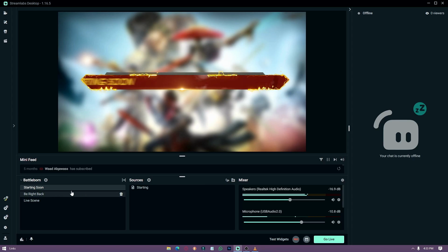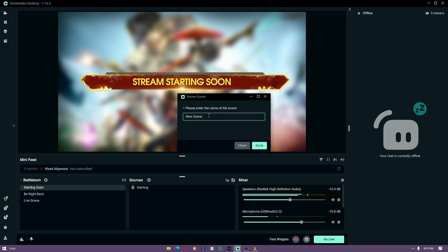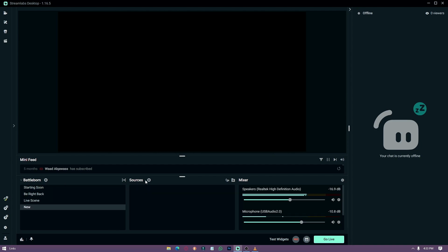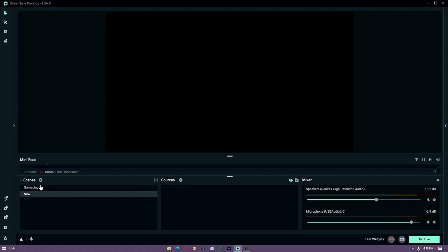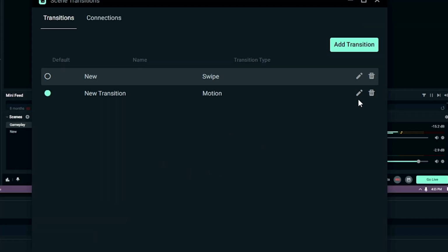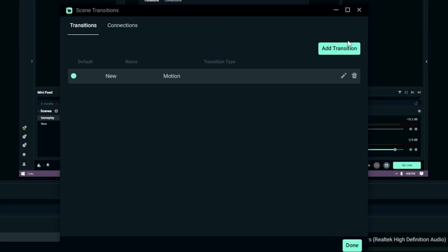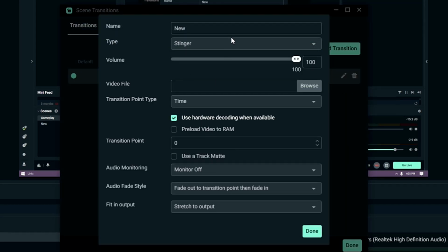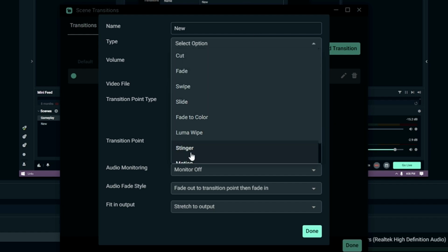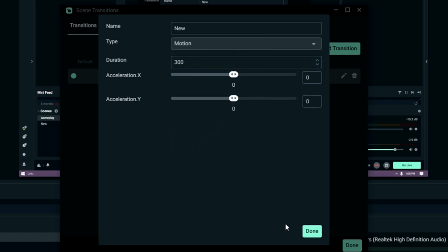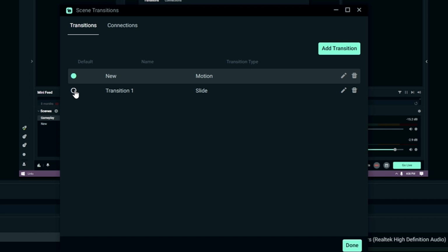A scene is a collection of different types of sources gathered in a place. You can add, remove, or rename the scenes in the scenes section. You can add transitions to scenes, so whenever you switch from one scene to another, it will be animated. To add a transition, click this button, and here you can add, remove, or edit the transitions. Click this pencil icon to edit the existing transition. Click Add Transition to add a new one. Select Stinger to add your custom transition. If you've added more than one transition, check the transition you want to be applied to your scene.